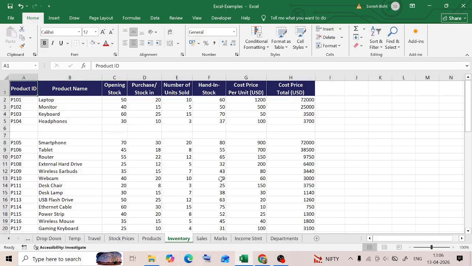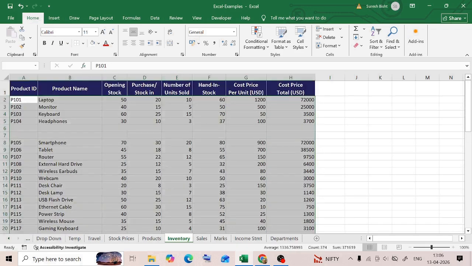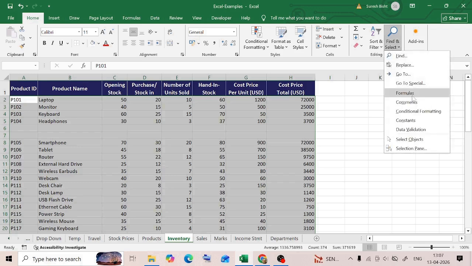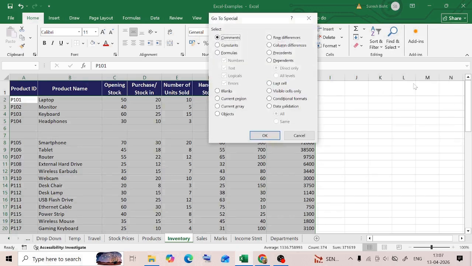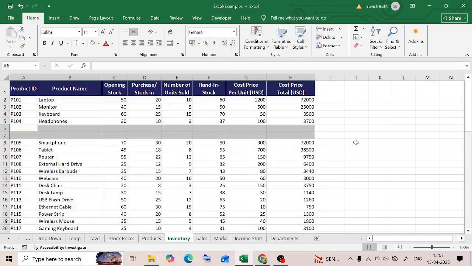Here's the first method. Select the data. Under Home, Editing, there's Find and Select. Click on that. Say Go To Special. Select Blanks. Say OK. It will highlight all the blanks. In this case, the blank cells are actually complete blank rows, so it's safe to delete them.